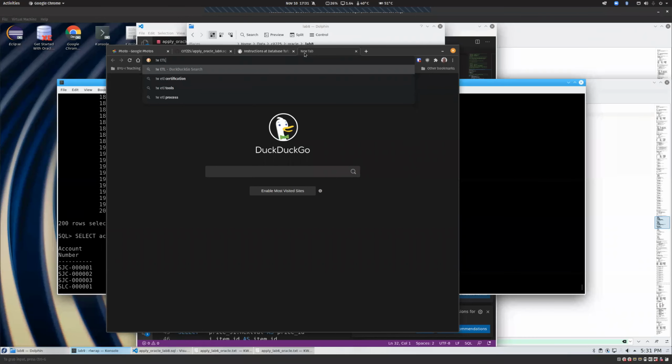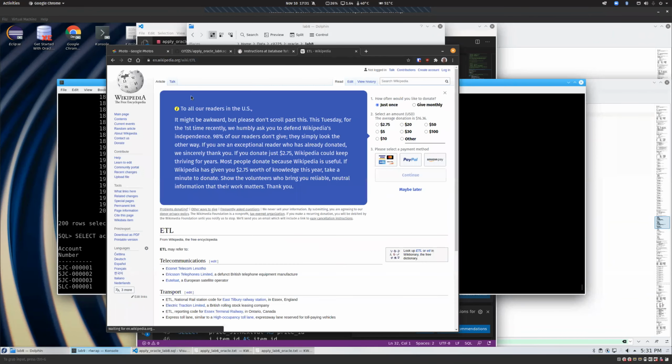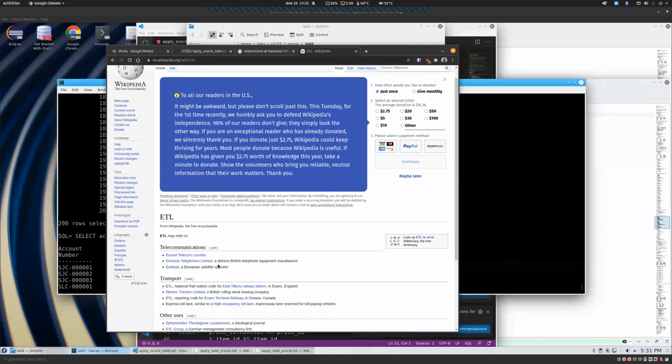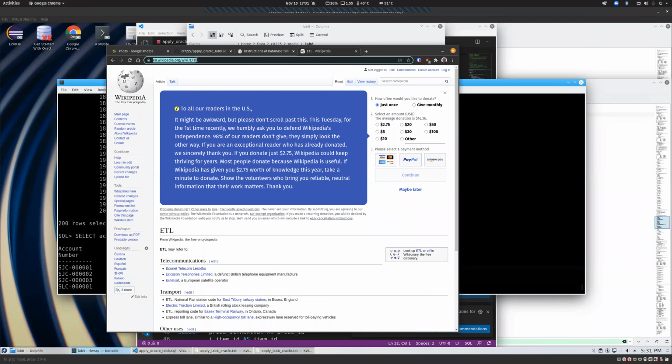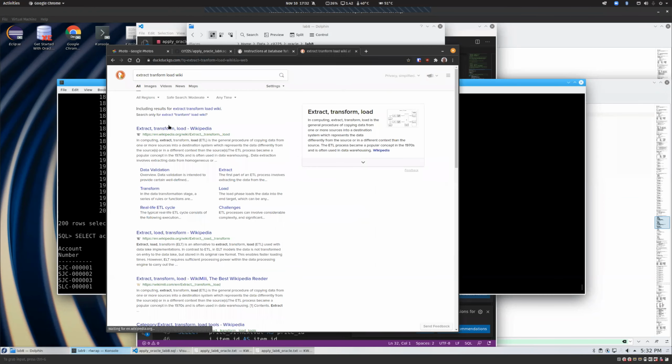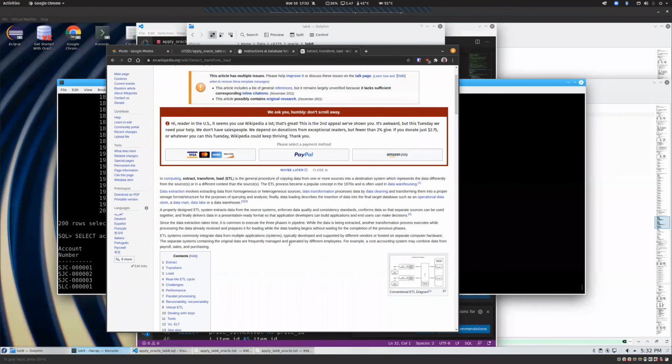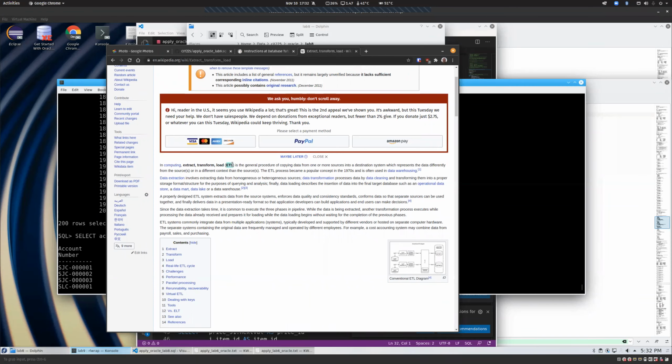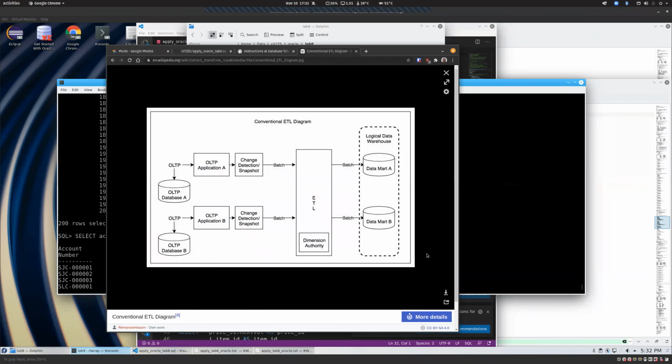If you've never heard of it, it's called extract, transform, and load. So if we do a wiki search for this, extract, transform, load. It's kind of a thing. You'll see it on job descriptions. It's called ETL. Basically, it's a way for us to get data from one system to another system, because a lot of times they don't match. And so that's essentially what we are simulating here.